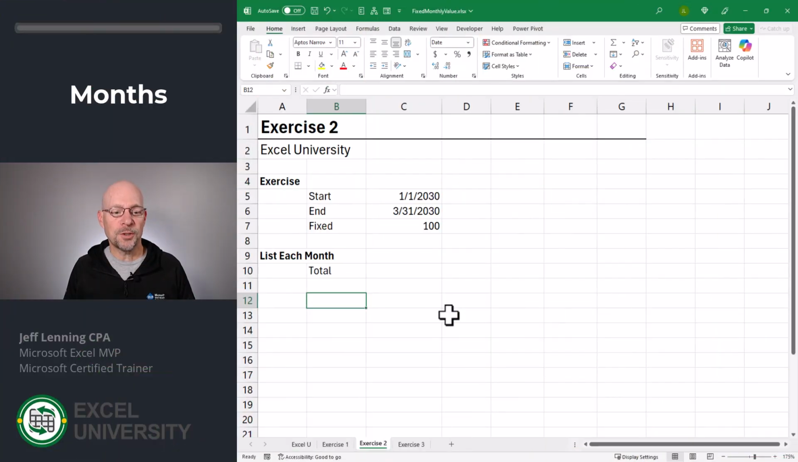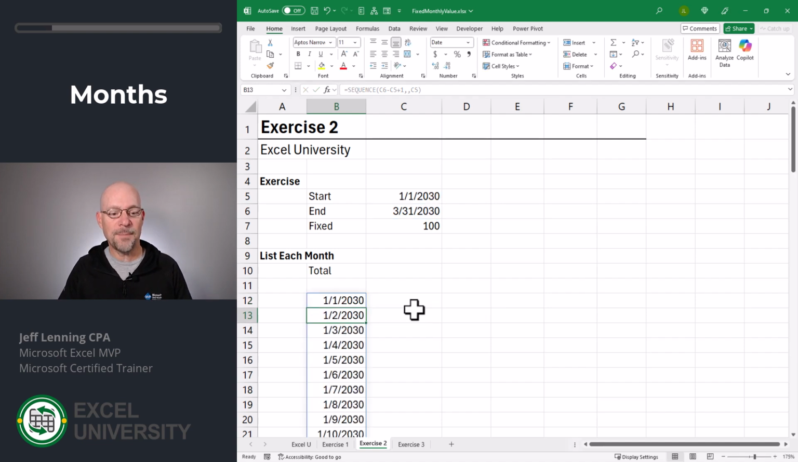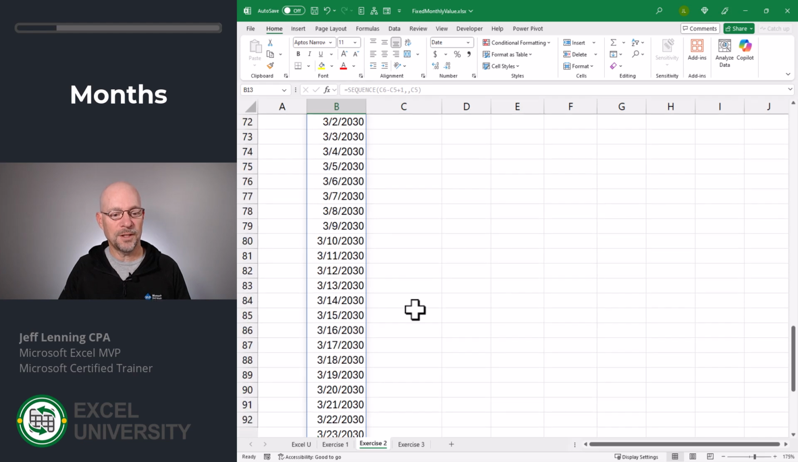What if we wanted this to be more compact? Well, let's go to the next exercise. Exercise 2. What if we just wanted to list out the first day of the month rather than all the days? Well, let's start with our sequence function. Equals sequence. Again, the number of rows we want is this minus this plus 1, and we want to start here. Close function, enter. And that basically gives us a list of the days.